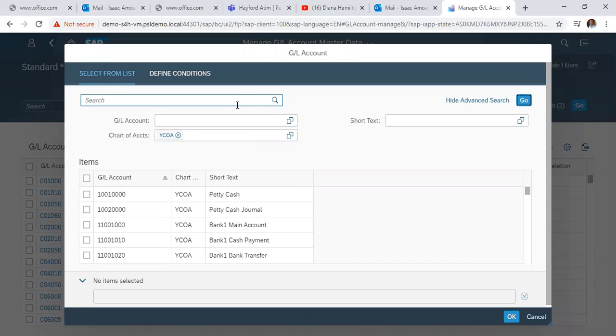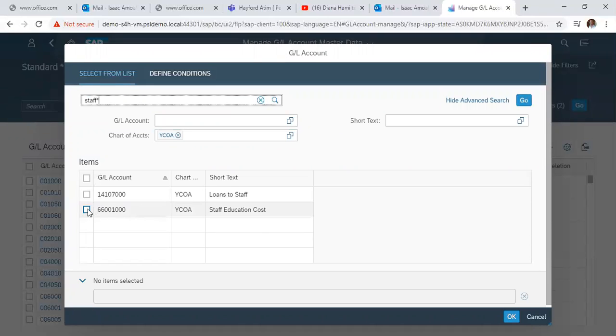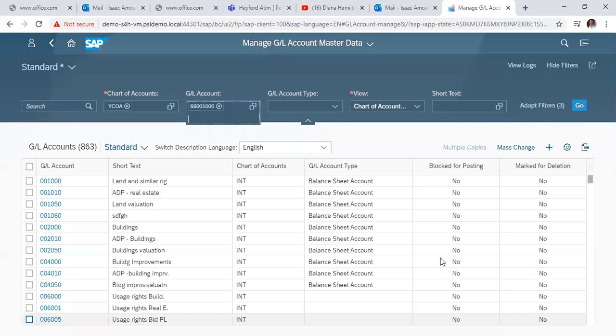In our previous video, we created two general ledger accounts. We created the clothing allowance and the staff education cost account. So we are going to search for the staff education cost account. We type staff to display all accounts with staff in it. So here we have loans to staff and staff education cost. We select the staff education cost, click OK, and now we search.